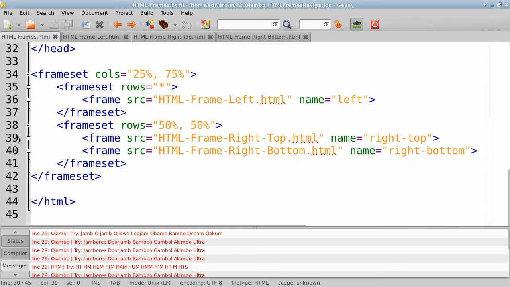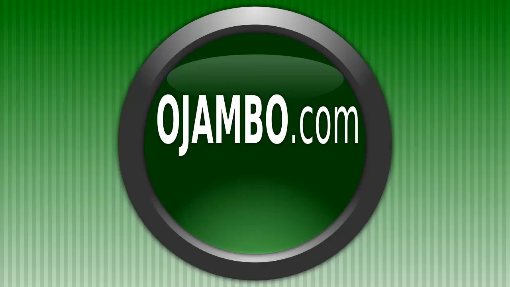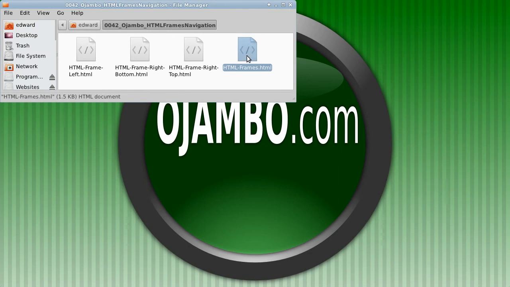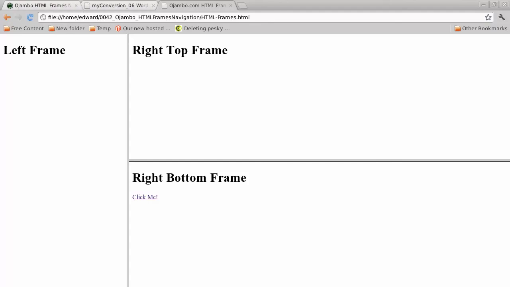So we can run our file now in your favorite browser. Load it up in Chrome. As you can see here, when I click here, watch the left frame. See, the input is changed.